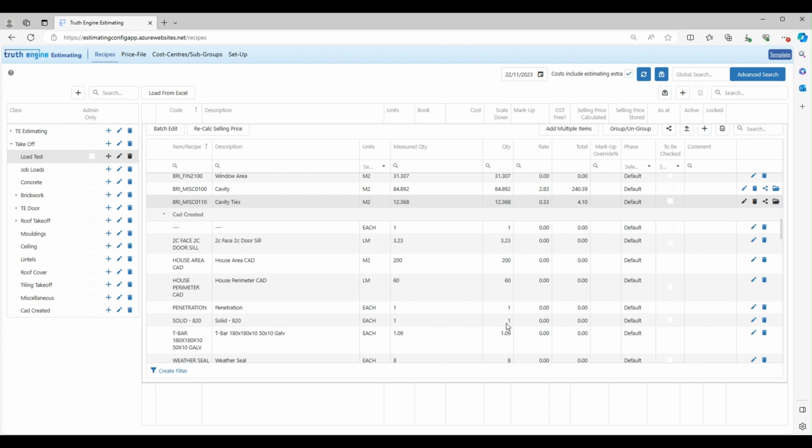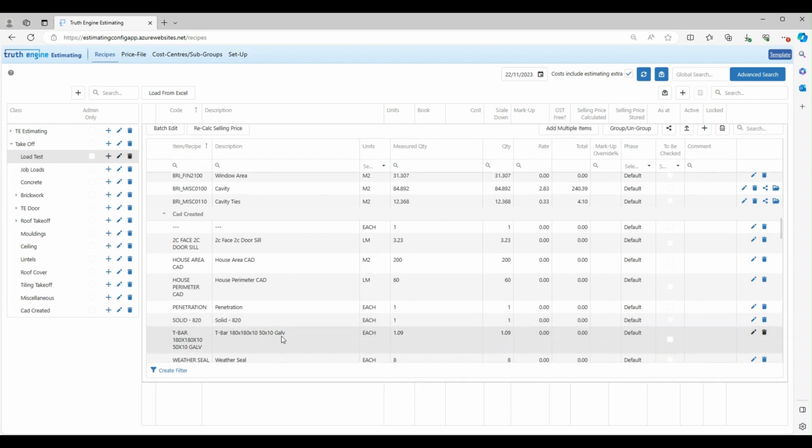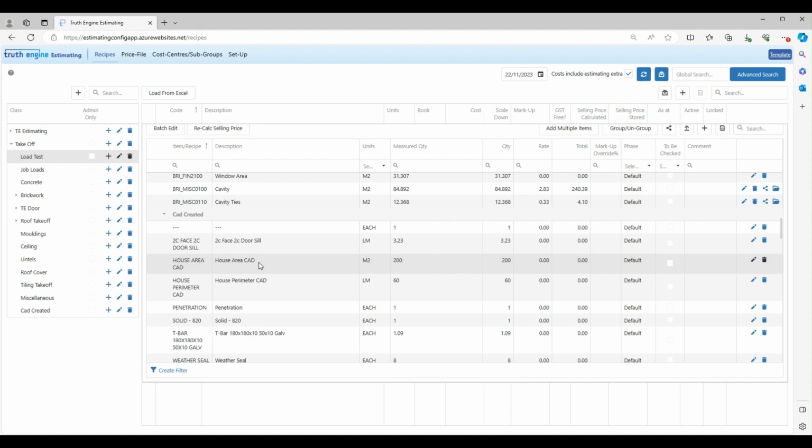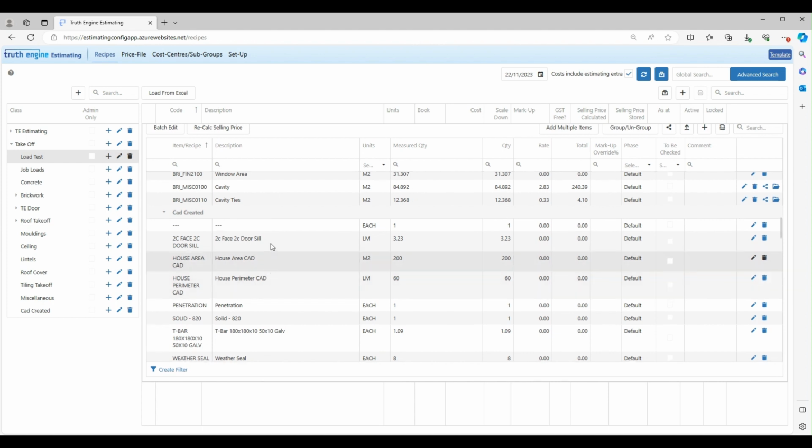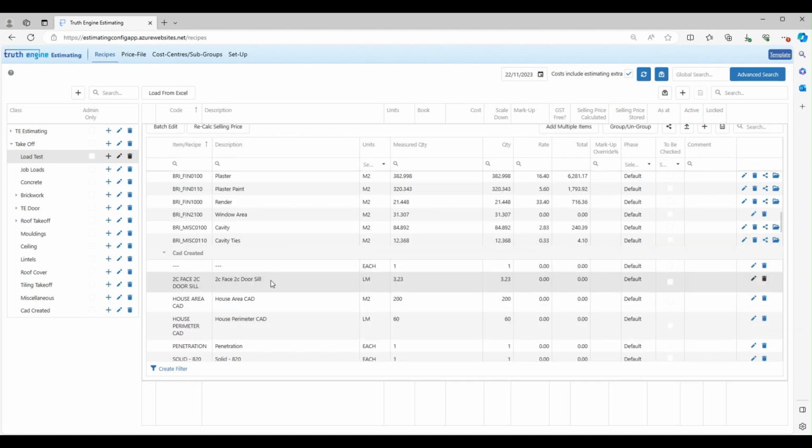So for example, I would sort out this solid door. I can go to that recipe now and add the solid door price per item. I can sort out my T-bar. I have a house area and house perimeter recipe, which I haven't populated yet, and a two-course face, two-course door sill. So that will let me work out the trafficable sills.